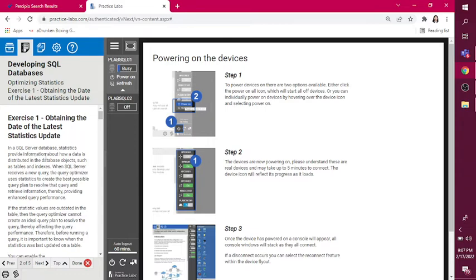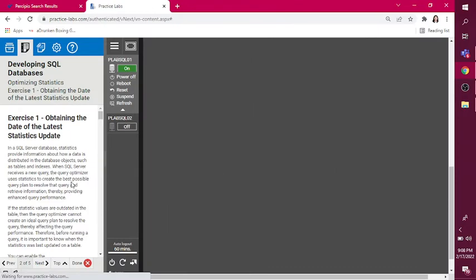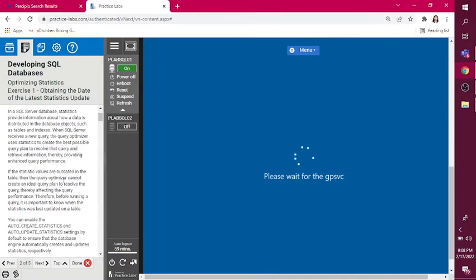In a SQL Server database, statistics provide information about how data is distributed in the database objects, such as tables and indexes. When SQL Server receives a new query, the query optimizer uses statistics to create the best possible query plan to resolve that query and retrieve information, thereby providing enhanced query performance. If the statistic values are outdated in the table, then the query optimizer cannot create an ideal query plan to resolve the query, thereby affecting the query performance. Therefore, before running a query, it is important to know when the statistic was last updated in a table.